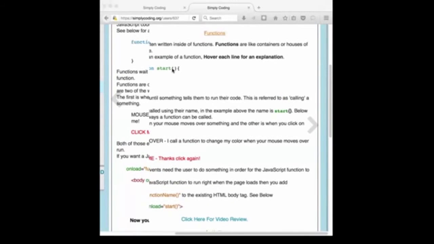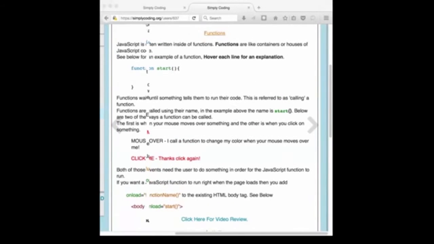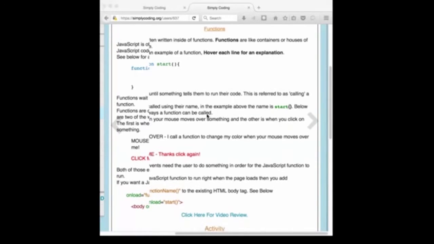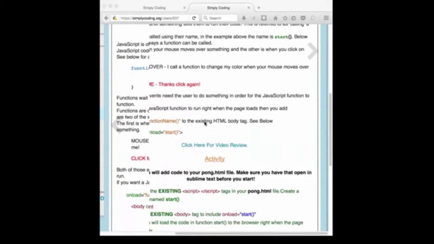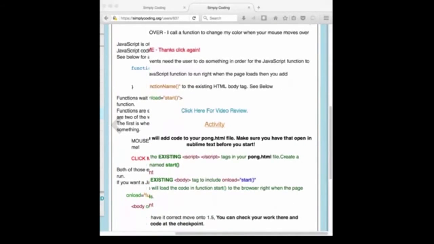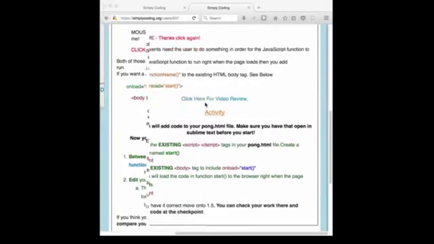Now, notice these parentheses right here. We'll explain those a lot more later. And then every function needs a beginning and an end, and you do that with brackets. Okay, did everyone get that far? Yeah. So start, and then the parentheses, then a bracket, and a closing bracket, yep.